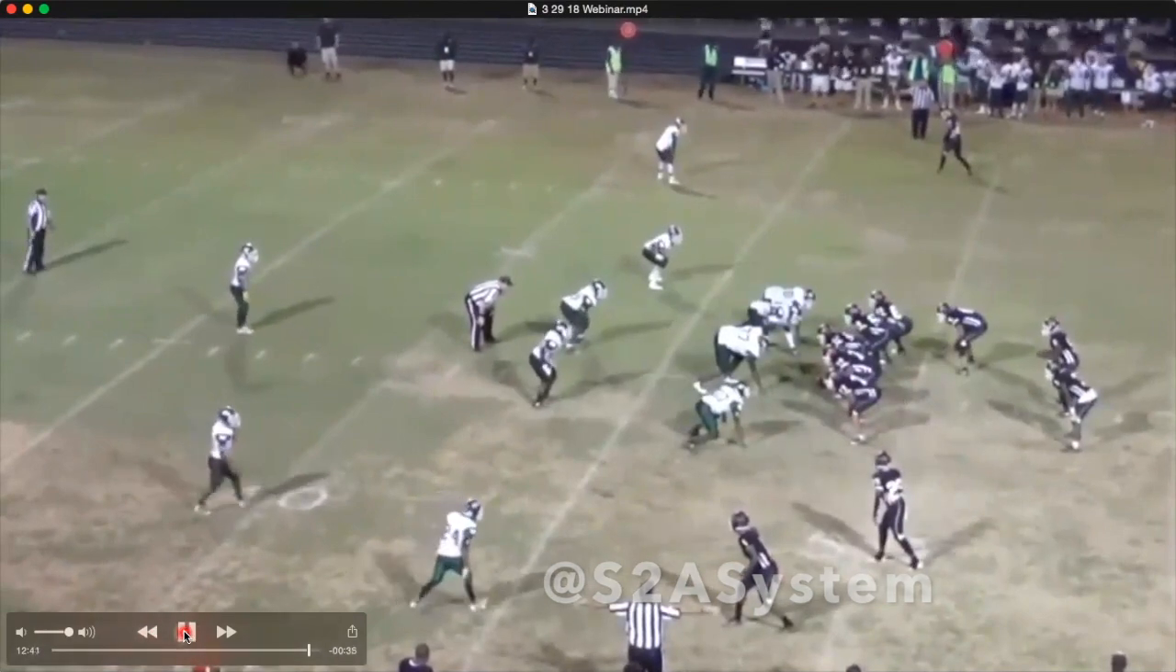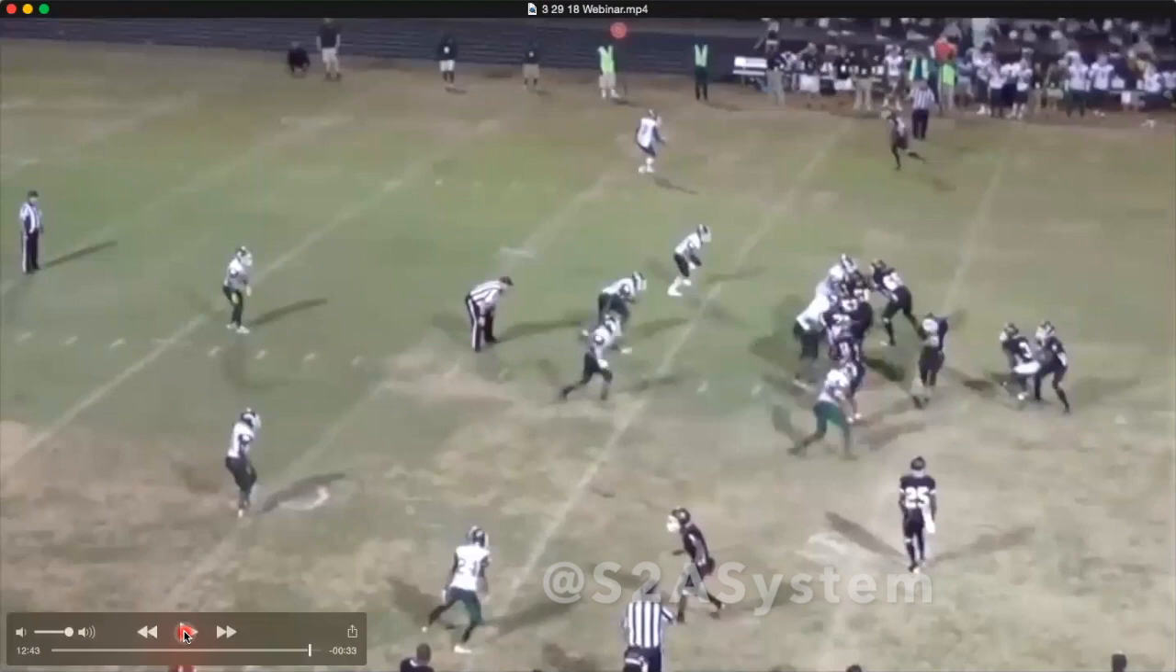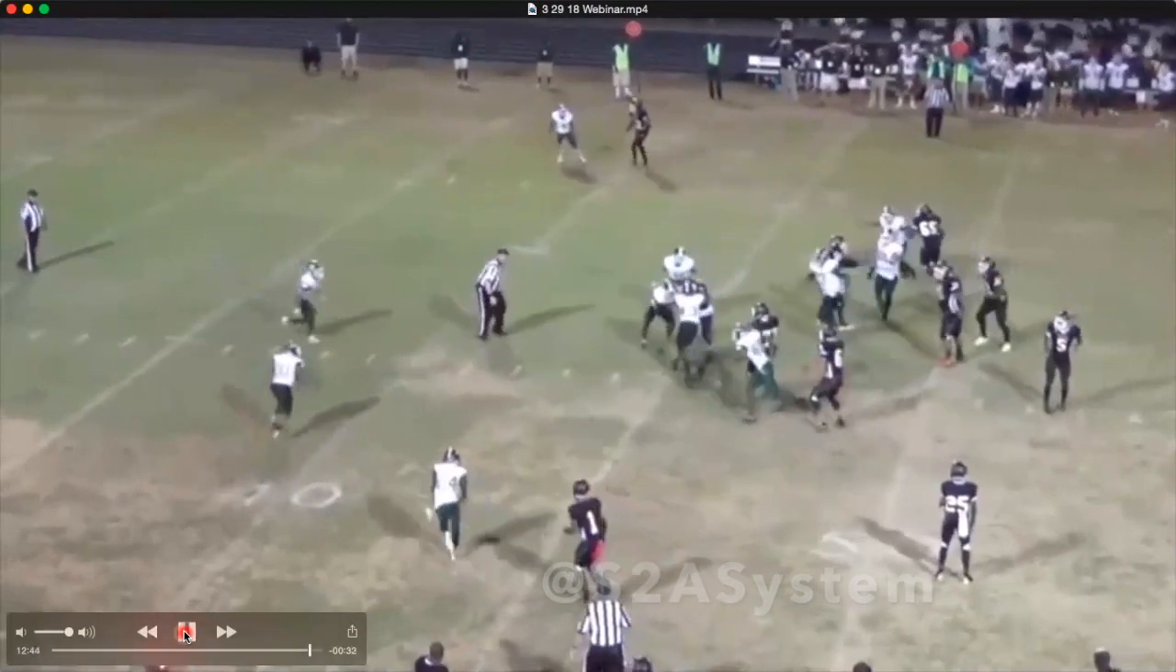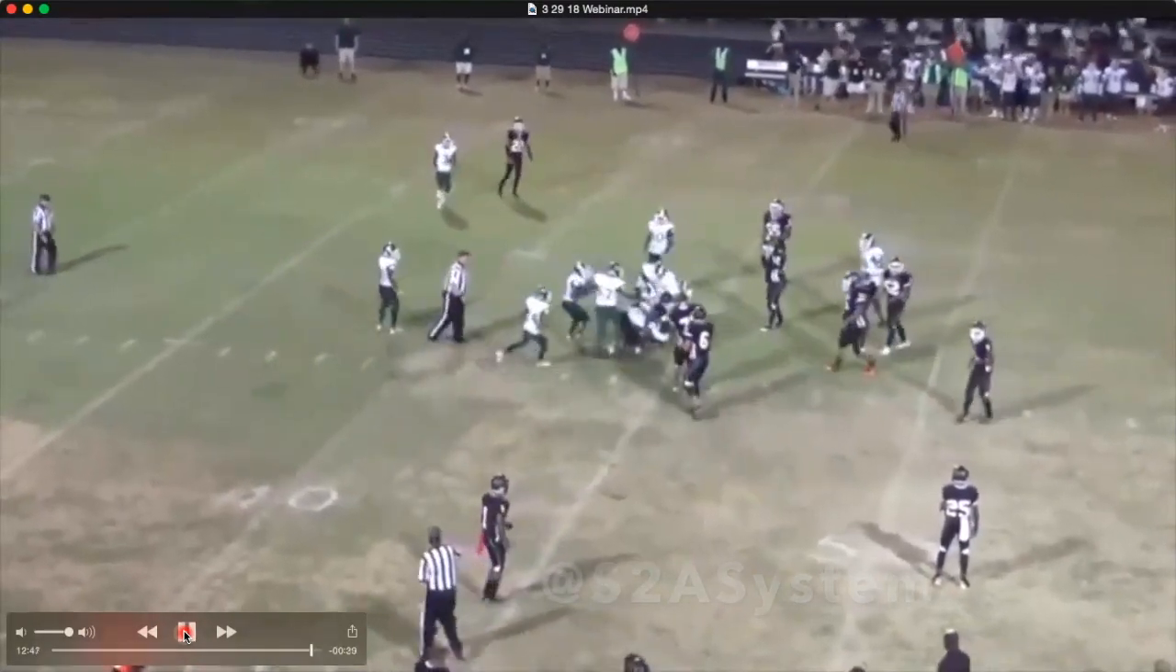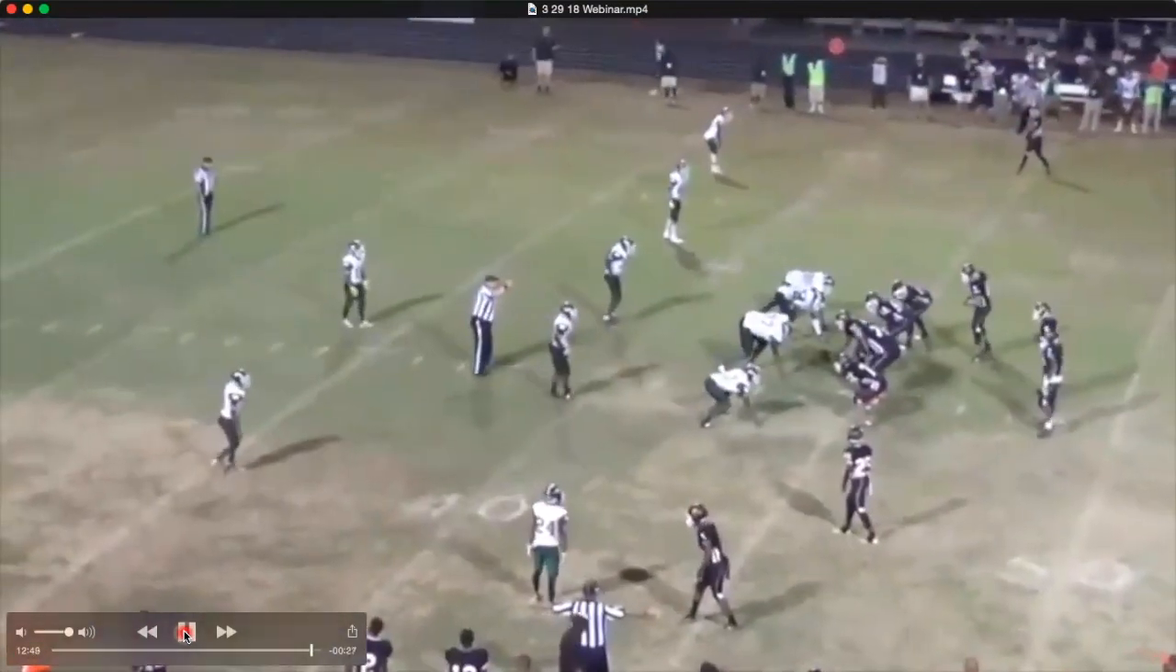Okay, so I hand the ball off. It's split zone. I've got numbers in the box. I'm fine. Running back cuts back, and what's he get? 5 yards. Bam, timeout. Now I got him down to 1 timeout.